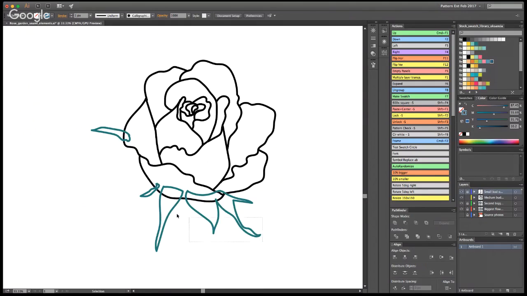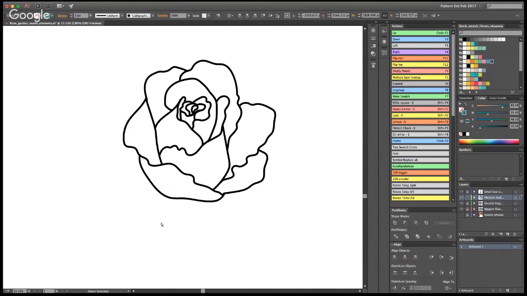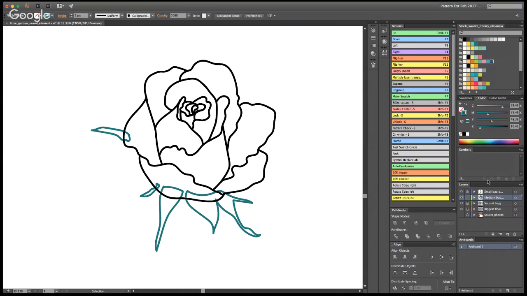Okay. Let's put these guys, group them, put them back. Command X and Command B. Okay, and then let's add some stripes to this one.